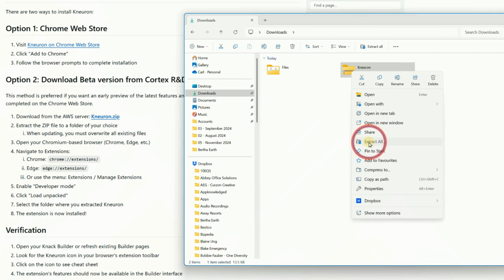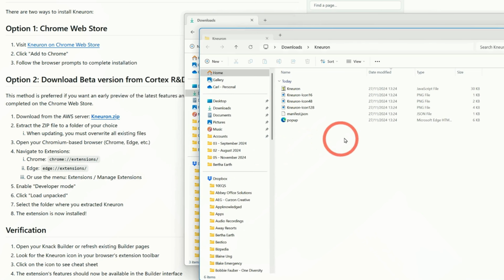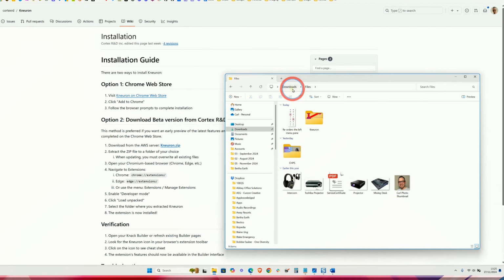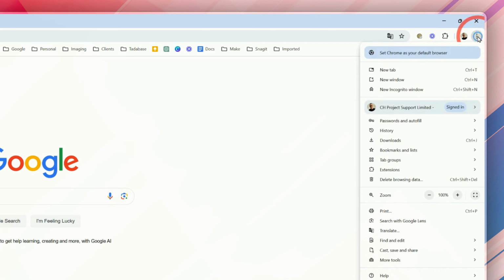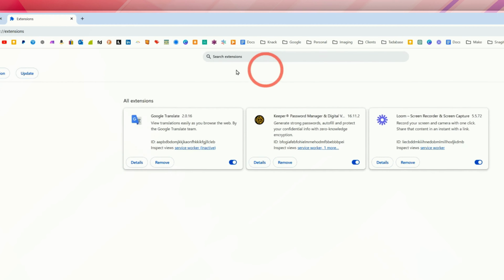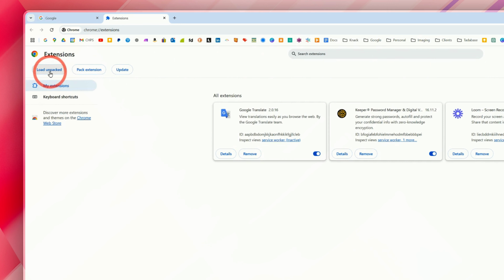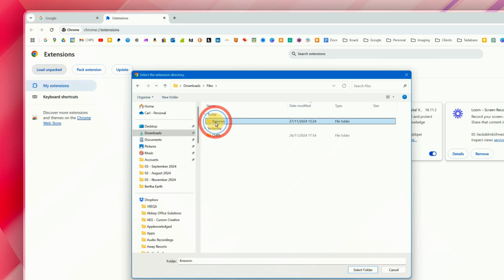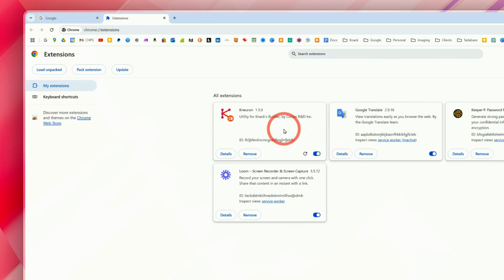After clicking on the Kneuron.zip, it will download to your downloads folder. You just need to right click and extract the folder, and once that's extracted, I'm going to delete the zip version, and you need to store this somewhere where you can access it, and you need to keep it permanently on your PC. So I'm just going to drag it into my files folder. Heading over into Chrome, if you click on the three dots in the right hand corner, come down to extensions, manage extensions, toggle on the developer mode in the top right hand corner, and then over on the left click on load unpacked and navigate to the Kneuron folder, and select, and then the plugin is installed.